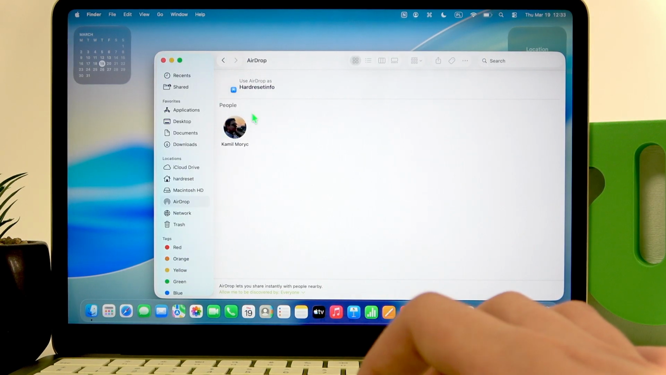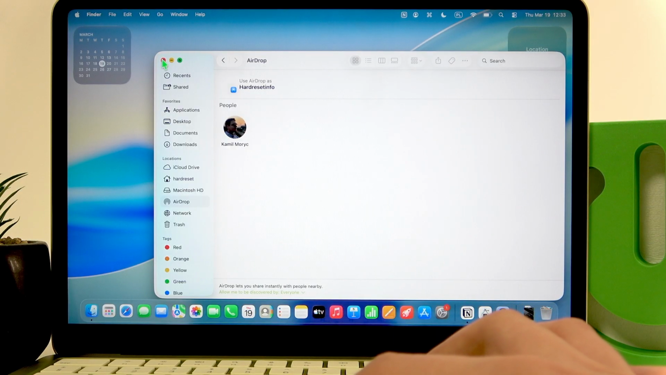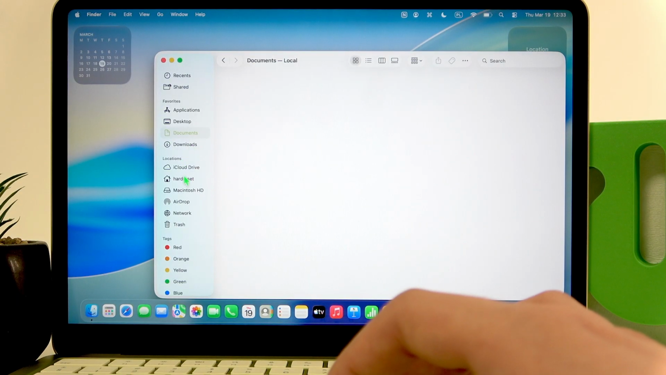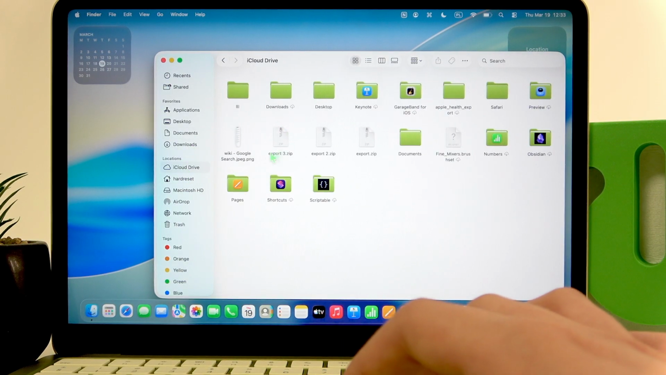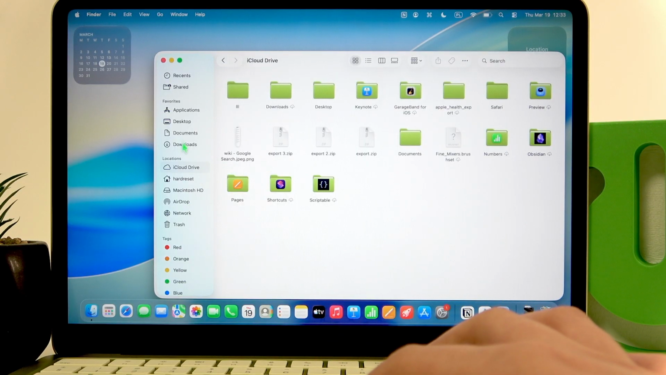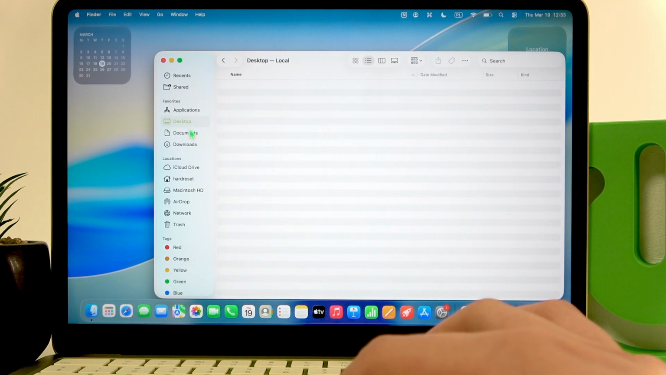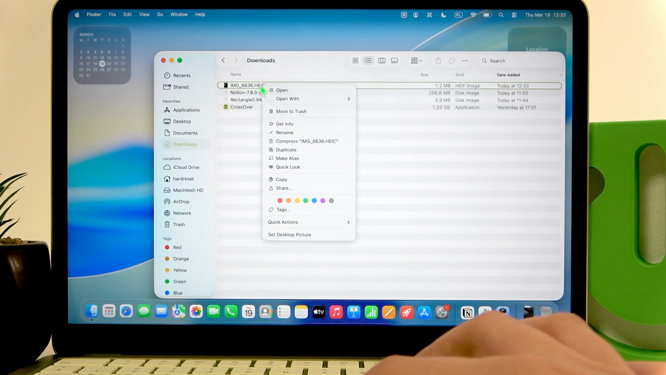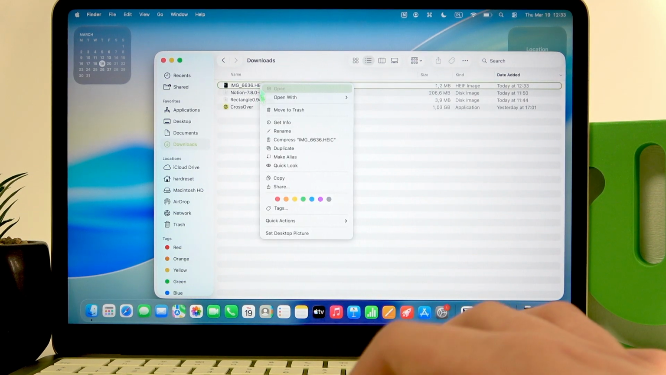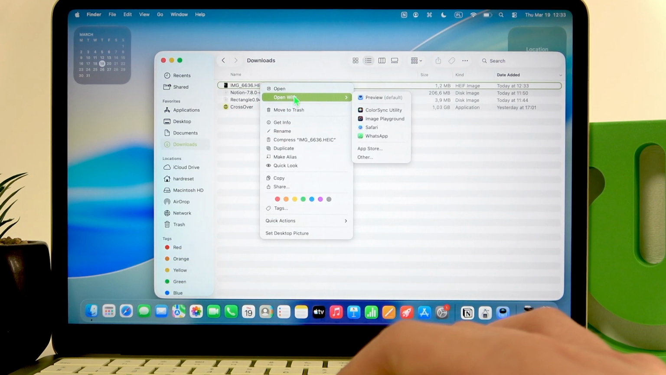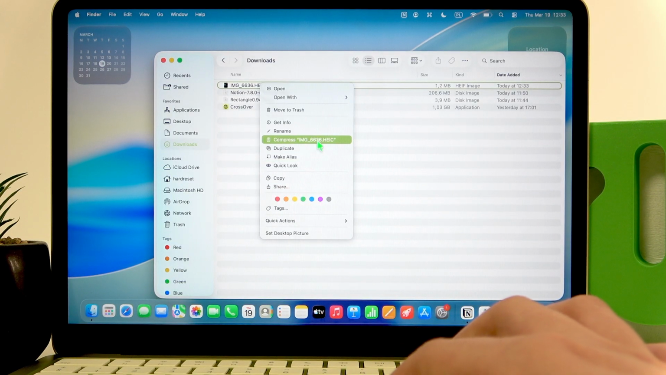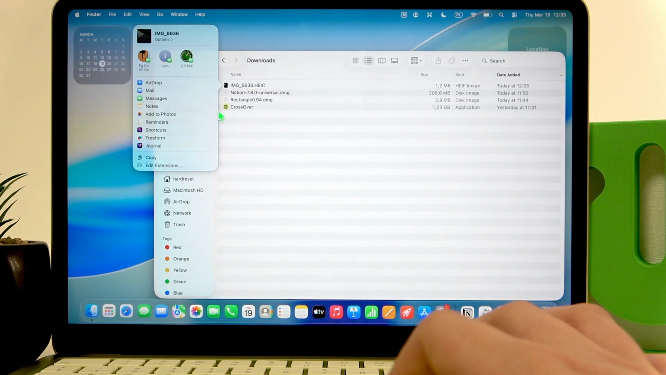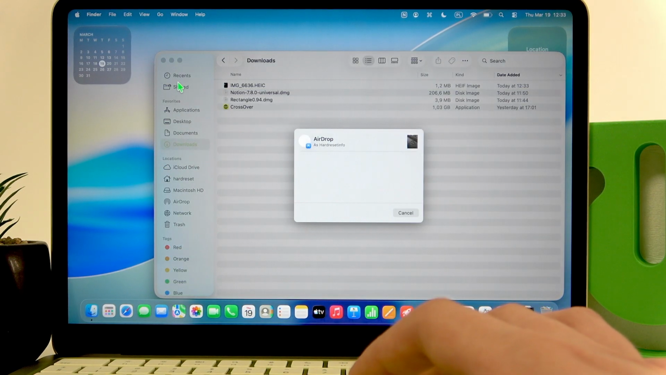If you want to share any file that you have stored on your computer, on your laptop, you need to first select this file. For example, let me go to the downloads and select the same image here. We're going to transfer the same image to my phone. Here, as I can see, you need to just find the share button. Click share, and here AirDrop.